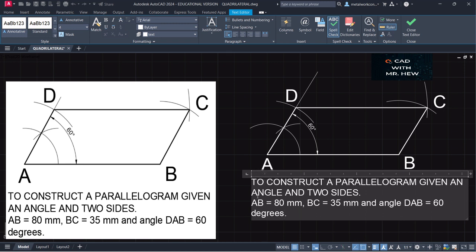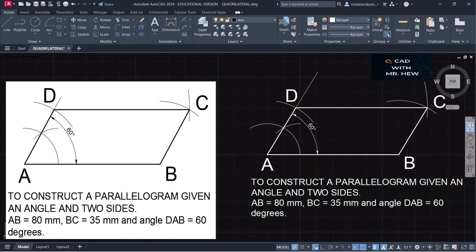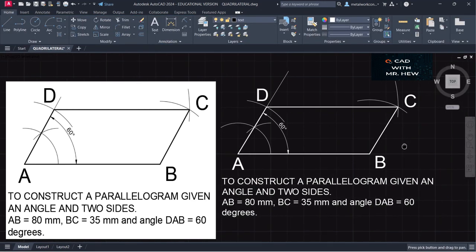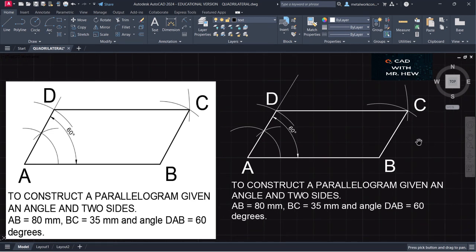All right. Okay, so this is our completed drawing for today's class. So in today's video, we looked at the construction of a parallelogram given an angle and the two sides.